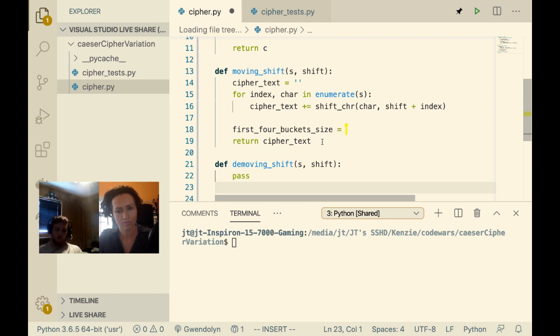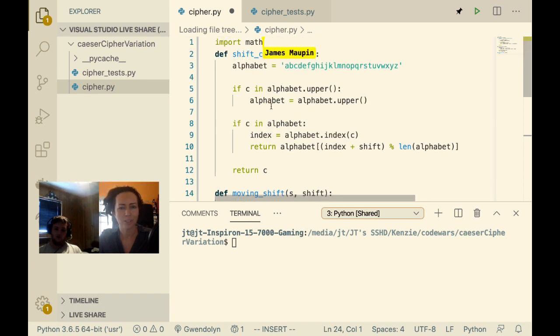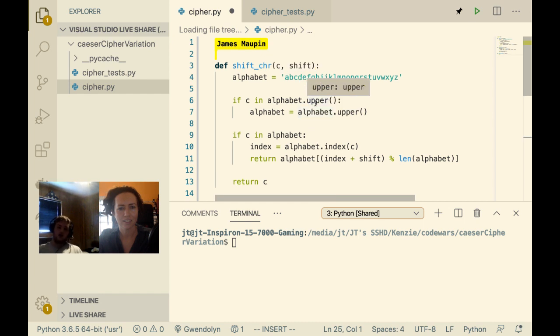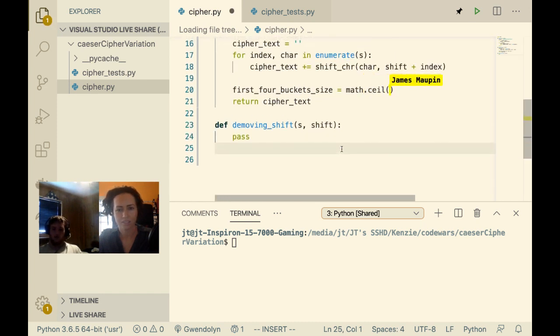But we can do, I think it's math. Do we have to call math or import math in Python? Yeah, we have to import math in Python. So we want to import math at the top because we're going to use the ceil function. Okay. And then math.ceil. I can't spell that word.